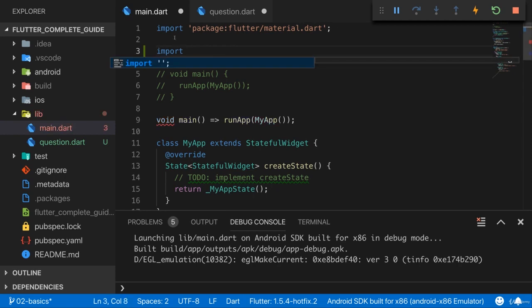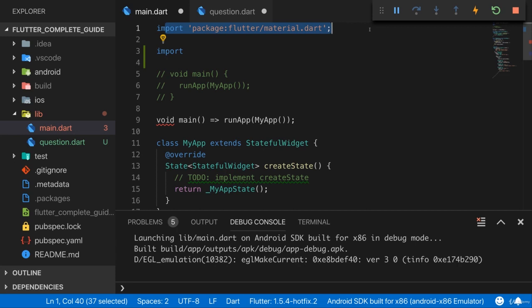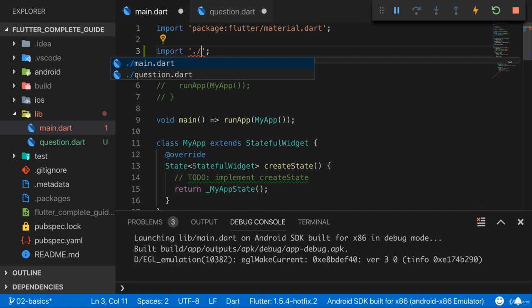The convention here is to first have a block of all the imports that point at packages, and then a block of imports that point at your own files. Here you add quotes, single quotes or double quotes, doesn't matter, just be consistent once you've made your choice. And there you now add a relative import path, which means you add ./, which means look in the same folder as the main Dart file is, and then the name of the file from which you want to import, which in this case is question.dart.